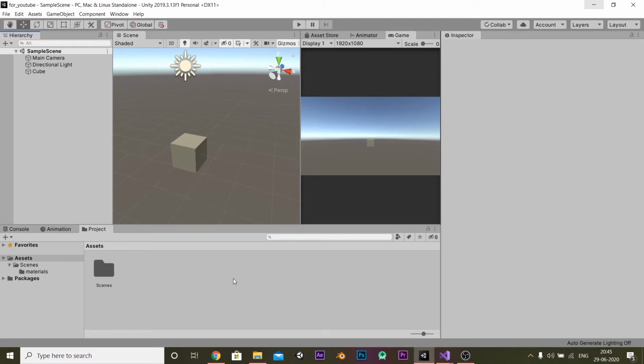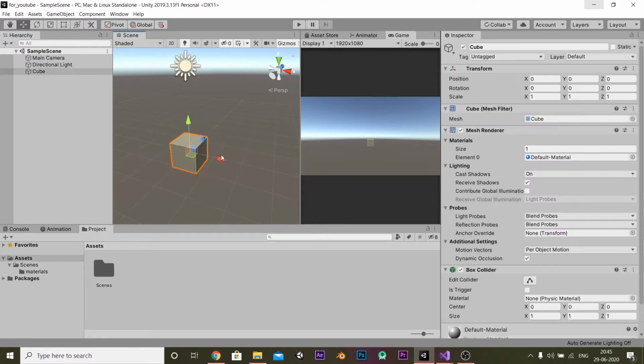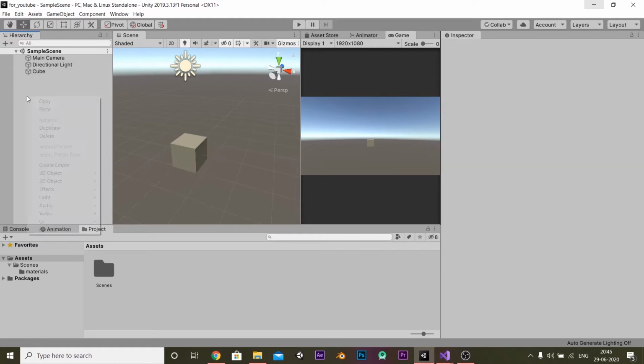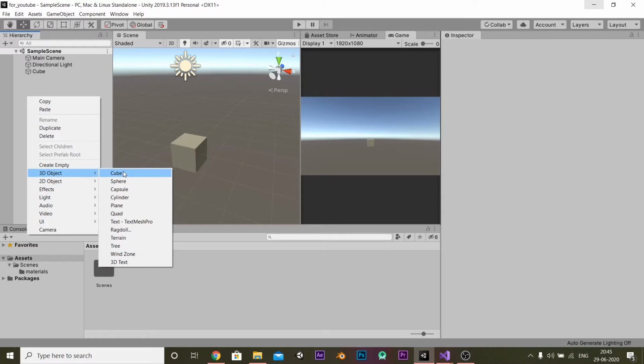Hi guys, so today we'll be working on the position component in the Unity system. So basically I have created a cube here. If you don't know how to create a cube, it's very easy. You right click here, 3D object, and the cube. Okay, and if you do that you'll get a cube.